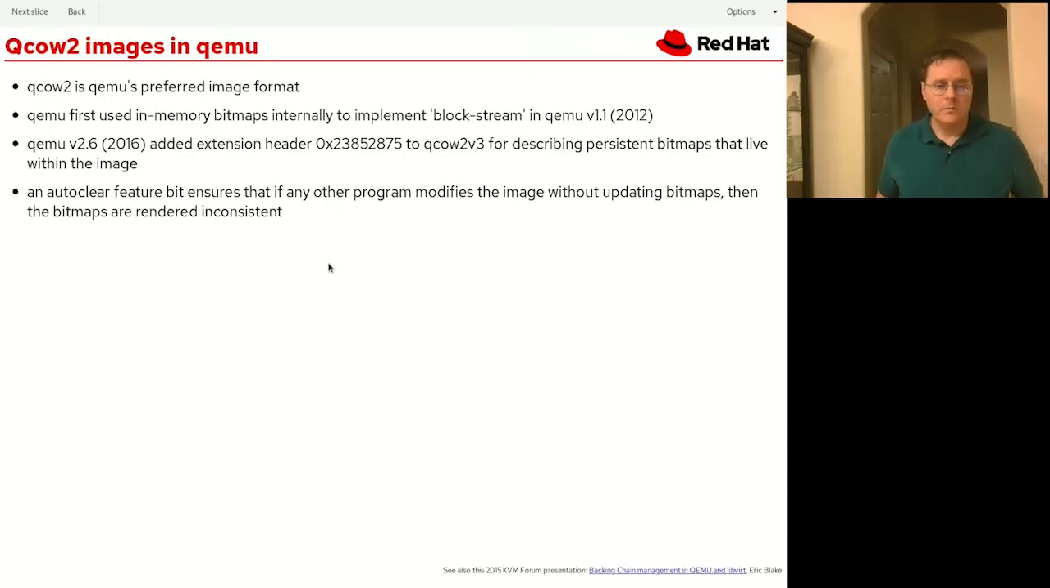qcow2 is QEMU's preferred image format. We've had qcow2 around for years. It first used in-memory bitmaps for the block stream command introduced in 2012. Over the years, we decided, hey, bitmaps are so cool that we will use dirty bitmaps as our change block tracking mechanism. And we first exposed a persistent dirty bitmap as part of the qcow2 image in 2016.